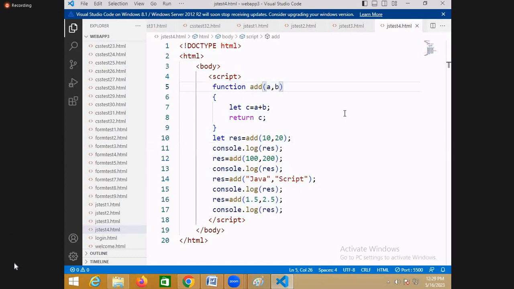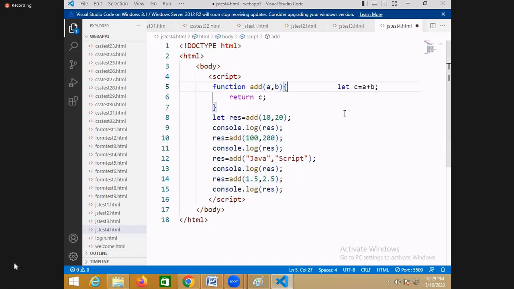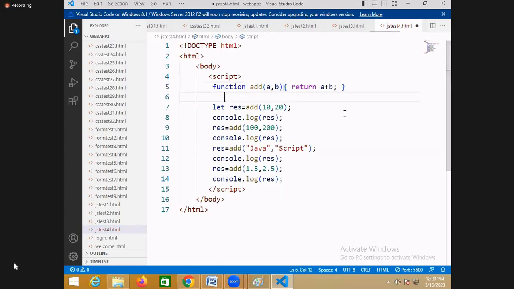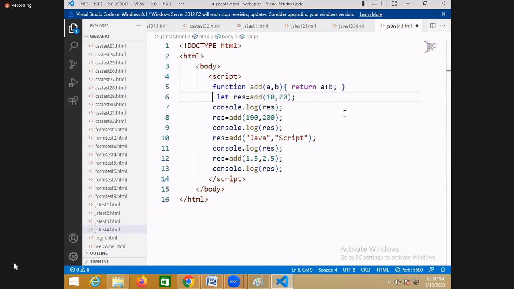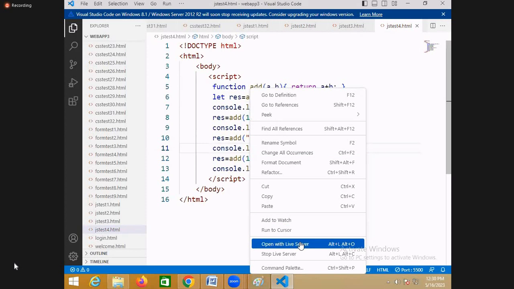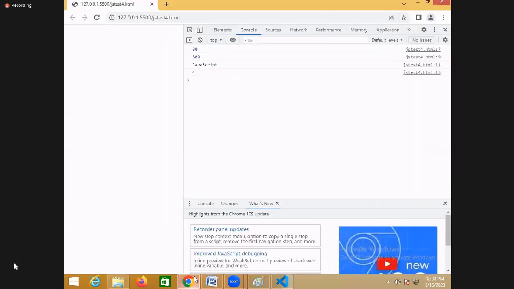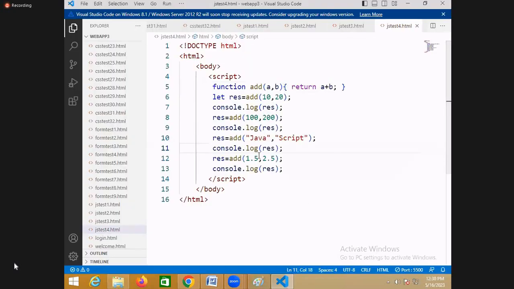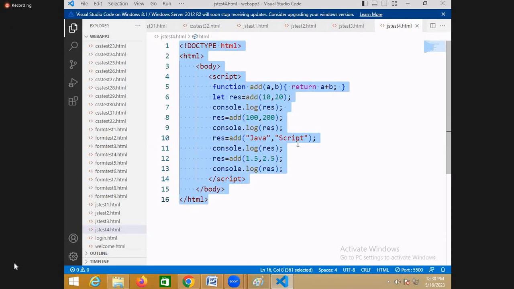Okay, you can write like this also, in a single line, as an expression. What can you write here? Return A plus B. So you don't need to write all these things here. As an expression function, you can write it in a single statement. This is executed now, and this value is what? 4. So you can write it as one expression also, right?